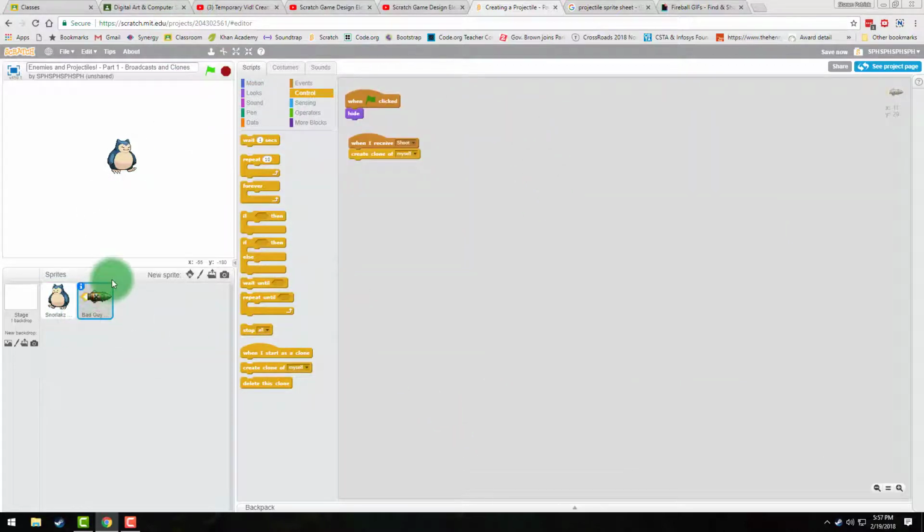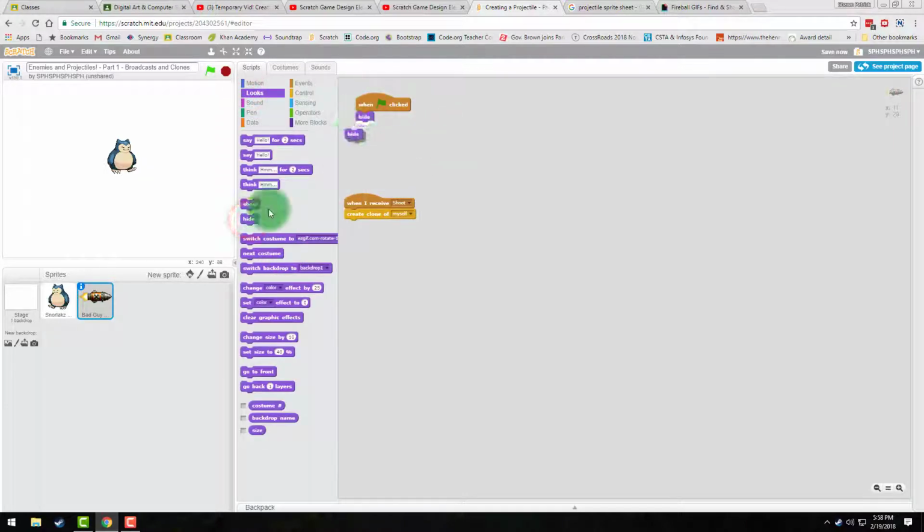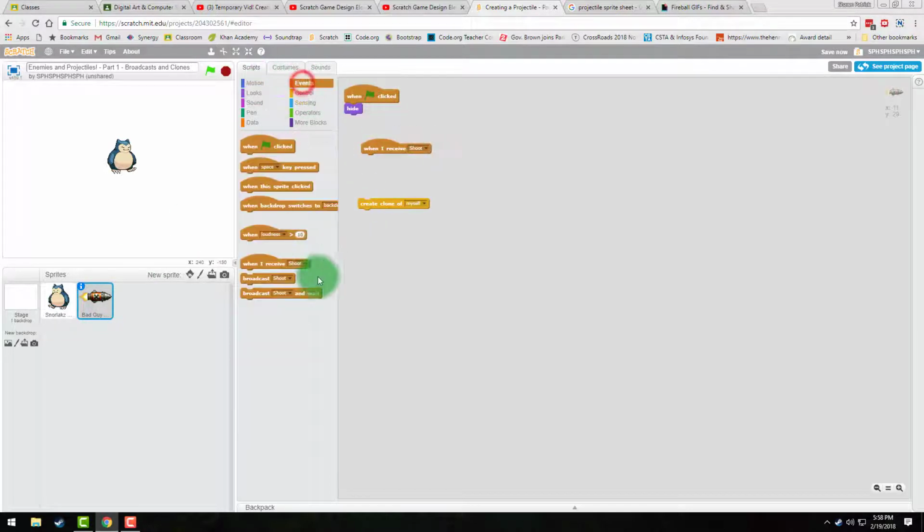I want you to bring in your projectile, so it should be your second sprite here. And we've already got the start of this code where we start to use clones. So when the app is run, I want you to go over to looks and we're going to bring in hide, okay? That is going to hide your original sprite. So we're going to bring in this code: when I receive shoot, that's going to be an event at the end.